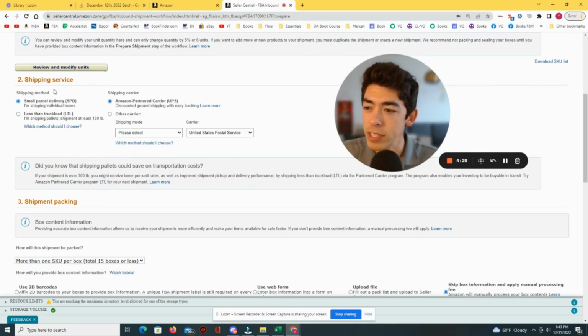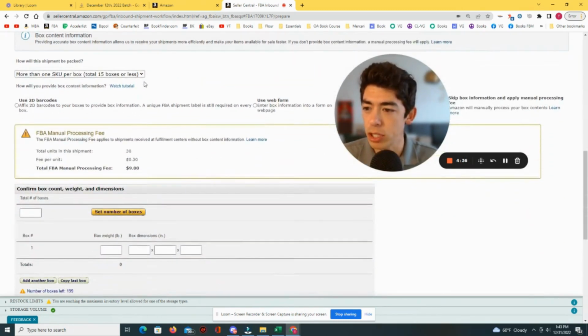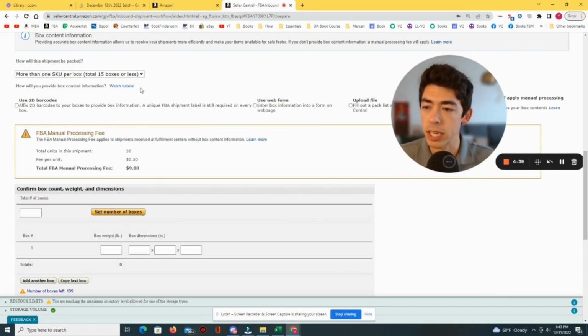Under shipping service, I'm going to click small parcel delivery, and I'm going to pick Amazon partner carrier. I'm going to scroll all the way down where it says box content information. And from here, we have to basically tell it that we're going to have more than 1 SKU per box. In other words, we don't have one box that has 15 of the same item. We have one box that has multiple different items, multiple different books in it.